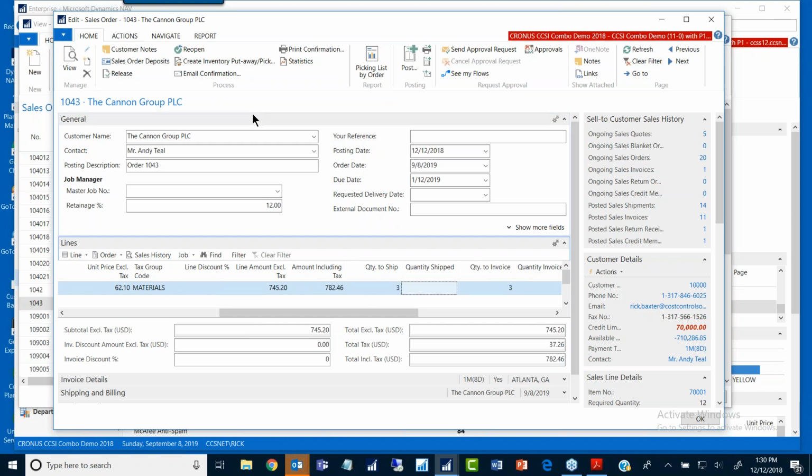And so hopefully you know how to do this. You're just going to post the shipment. So we're going to post a shipment of those 3. So I say okay, and it's now basically got 9 to go, so it shows that there's 9 left. We haven't invoiced any yet. We've just shipped 3. So that's what these numbers show here.